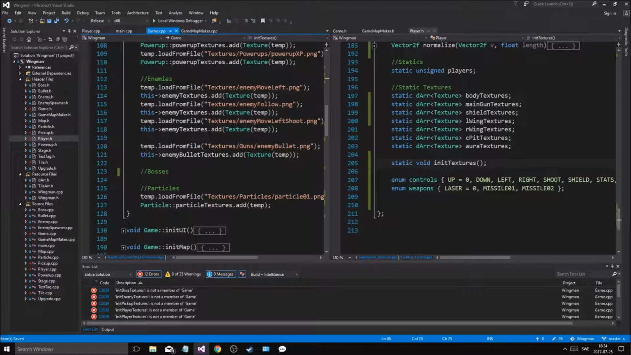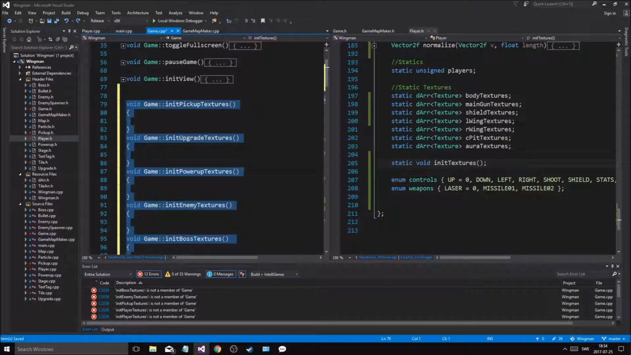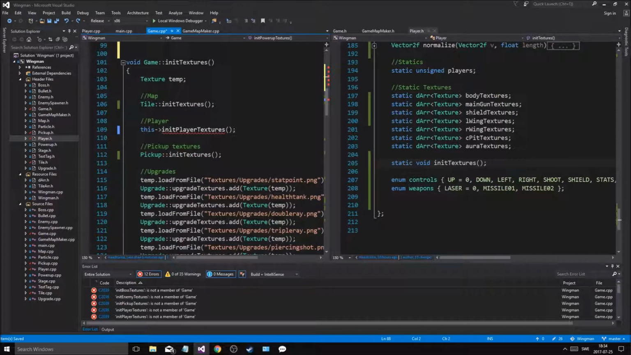Upgrades, bullets. Okay, bosses. Wait, let's keep. I'm sorry about this. Let's keep all of these for reference. All right. So player init textures. That's good.